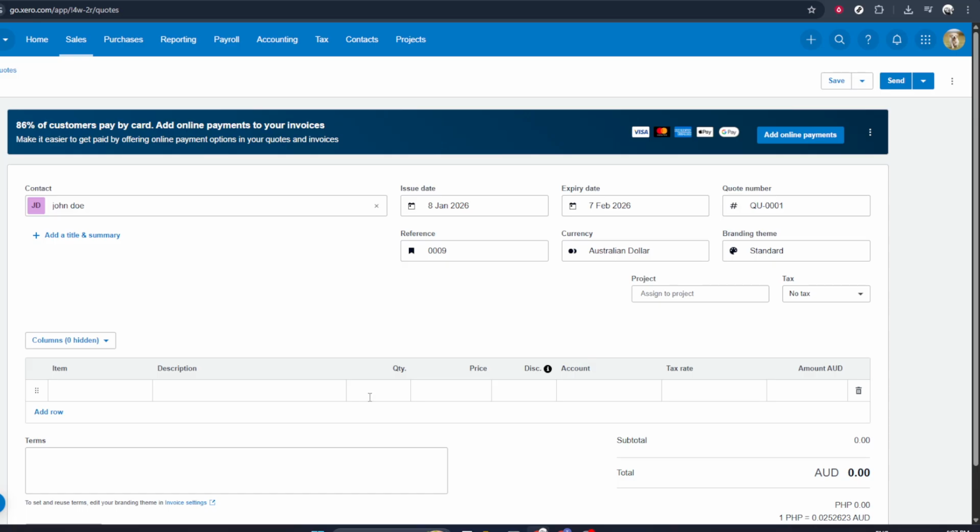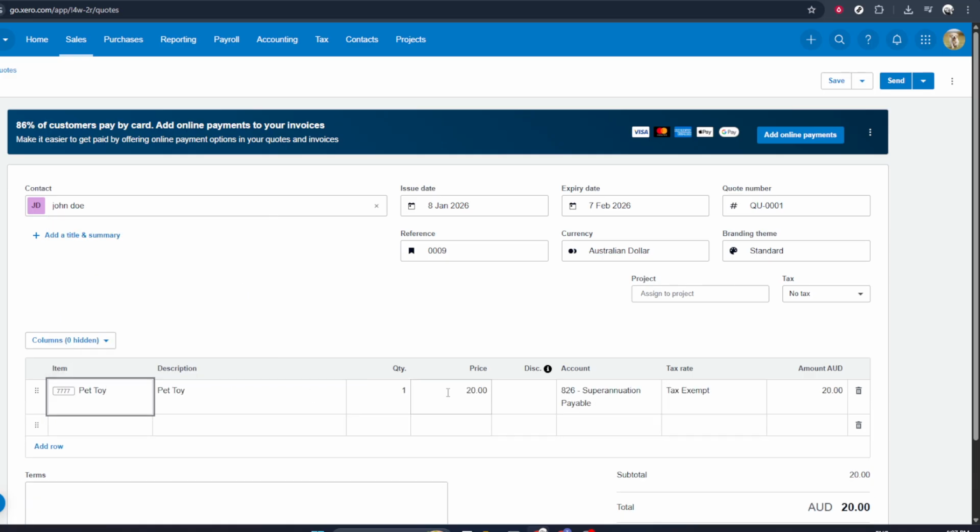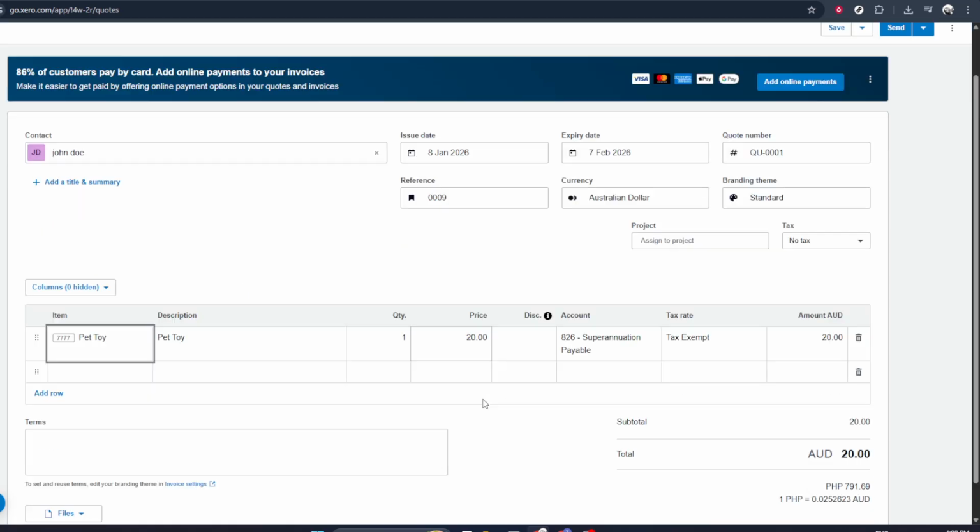In the line item section, enter each product or service you're offering. Add a description, quantity, unit price, and the correct account and tax settings. Take a moment to double check your figures and any discount you might be applying. You can also add notes or terms at the bottom to explain payment expectations or special conditions.